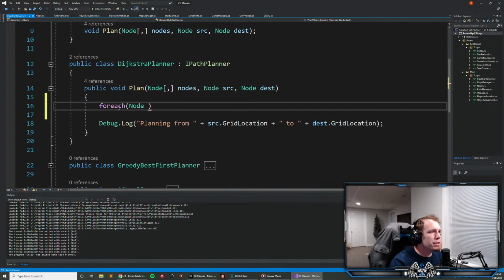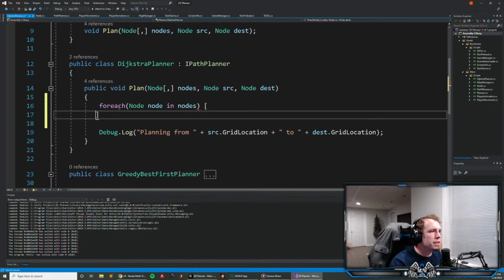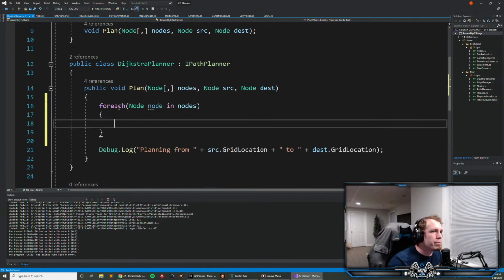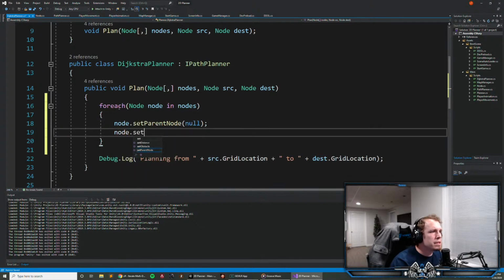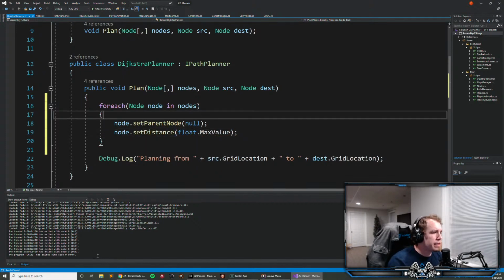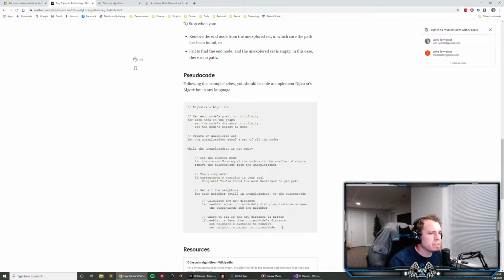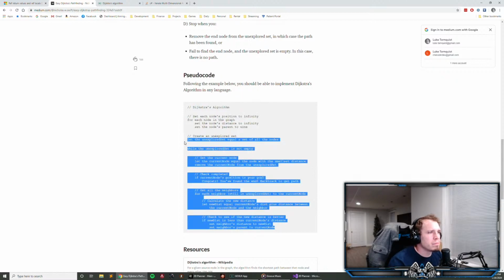So yeah, we would just want to do each node in nodes. Oh, that's not what I wanted. It's just to verify. So we would set the parent node to null and set distance to the max value. So that's essentially this. That's this first part.